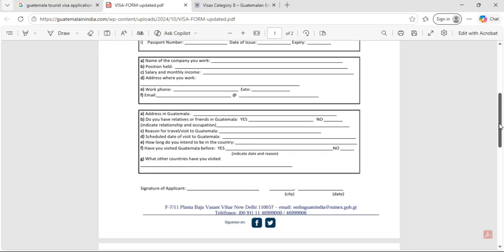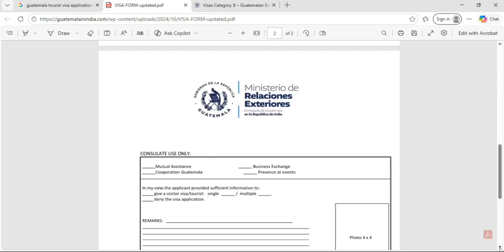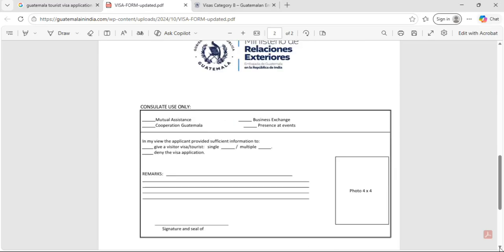Address in Guatemala. So if you have already booked the hotel, you have that, right? Reason for travel, visit, for tourism, it's going to be tourism. Scheduled date of visit, so if you have already booked a flight ticket, you have it, right? How long you're going to stay in the country, whether you have visited before or not. What other countries have you visited? So provide that information, and then sign, city, date. Now this section is for consulate use only.